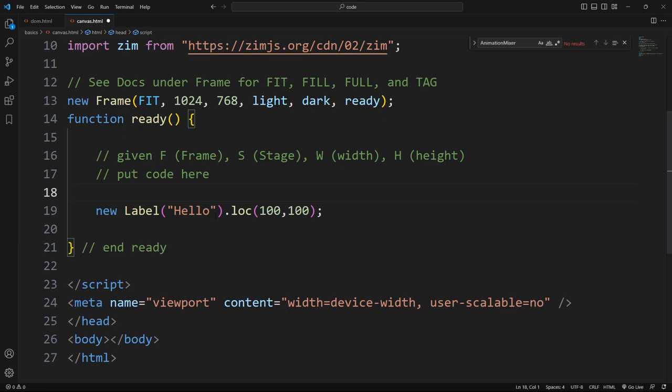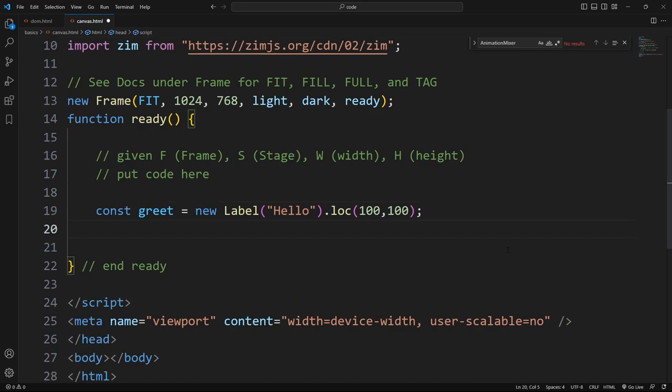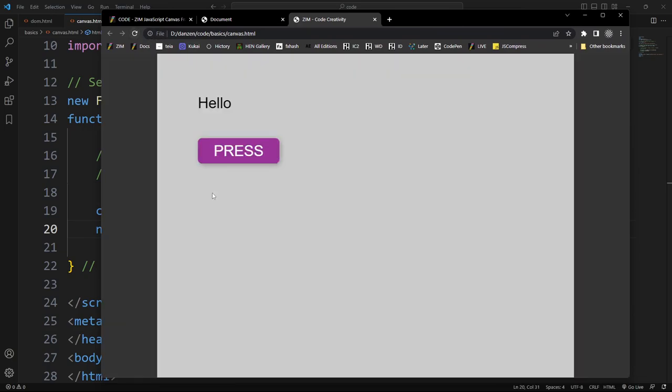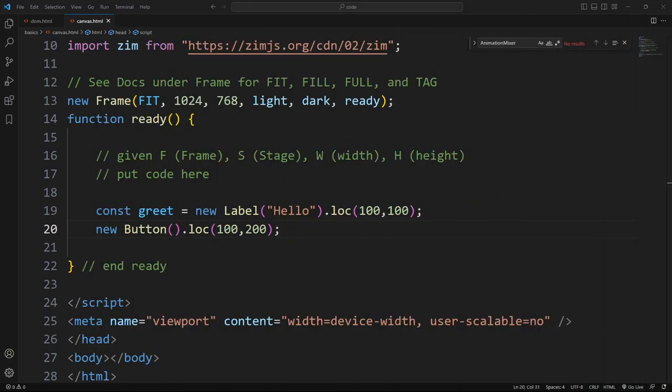There's our label. If we want to change what text it has, we'll want to put that in a variable. So const greet, call it, is equal to. And then on the next line, we're going to make a button, new button. And we will dot locate that button at how about 100, 200 on the stage. Again, there's different ways to locate in position, but locate will locate the registration point at the X and Y. So basically that's 100 over and 100 down. This one is 100 over and 200 down to the top left corner of these. And so there we've got a button and we have the hello.